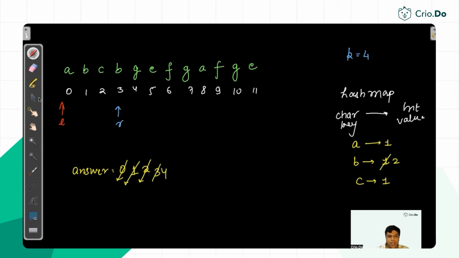Length will become 4. Can we include G also? As soon as you include G, the hash map size becomes 4, equal to K. Still it is good, because it should be at most K. And now the length is 5, right minus left plus 1, 4 minus 0 plus 1. So still good enough. Now, but as soon as I include the character E, what will happen?